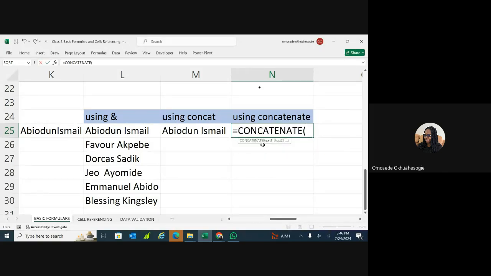So I'll click on it, and then I'll write the first cell, which is the J25. It's practically the same thing as the concat. There is no difference between this one and the concat, but it's just another way you could use. H25. And then you can see it.